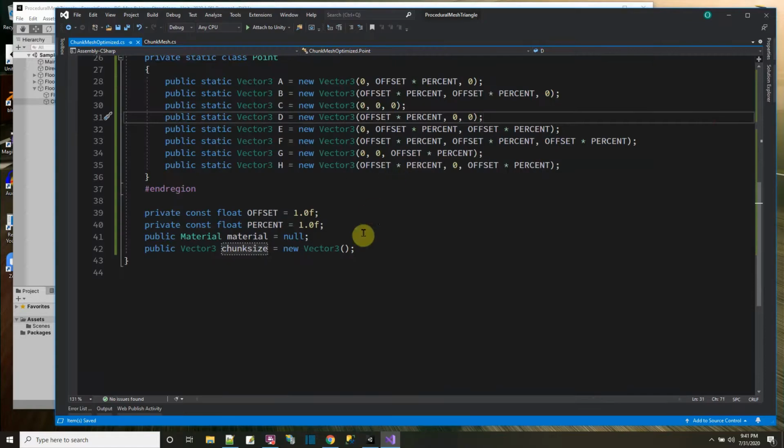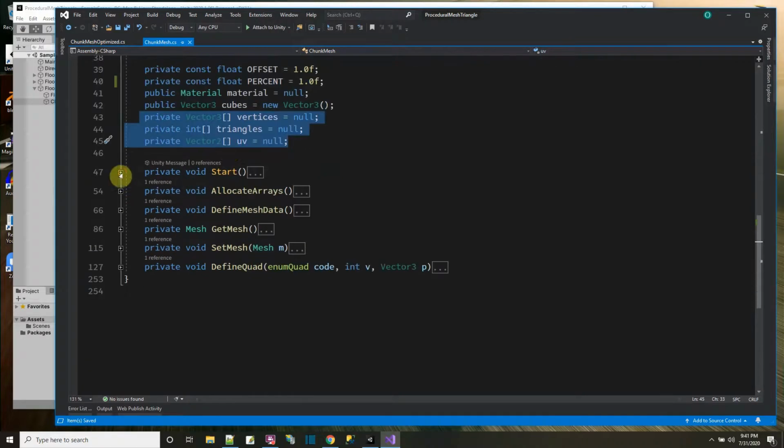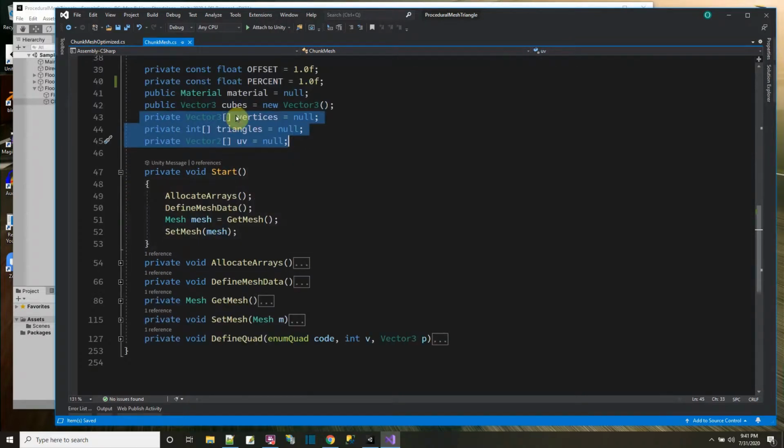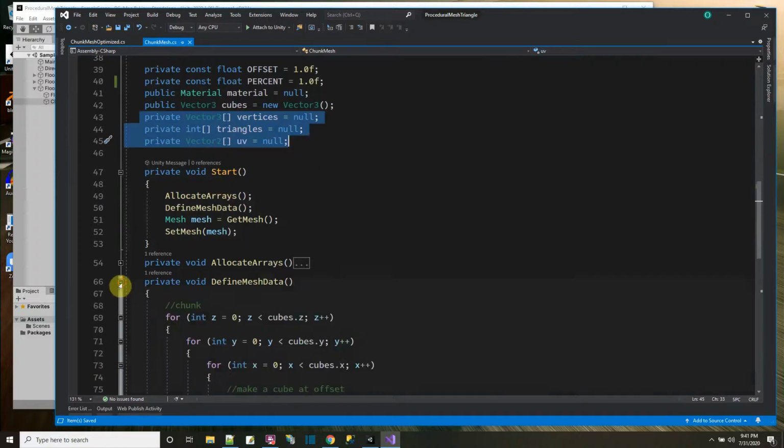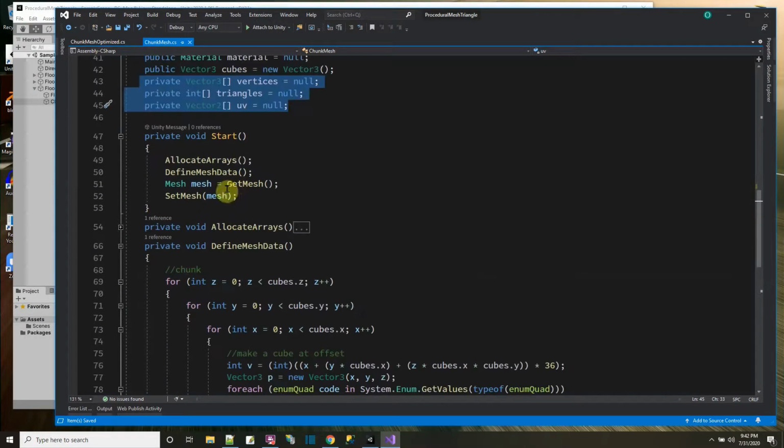Well, now we have to think, because in this one here, we had the vertices, the triangles, the UV. These are the arrays that are the mesh data. In the start function, we allocated our arrays to be big enough to hold a size of the chunk worth of vertices. Then we define the mesh. We just went through for each cube in the chunk, and we use that as an offset. Then we got the mesh and set the mesh.